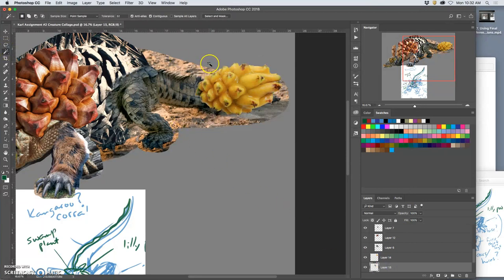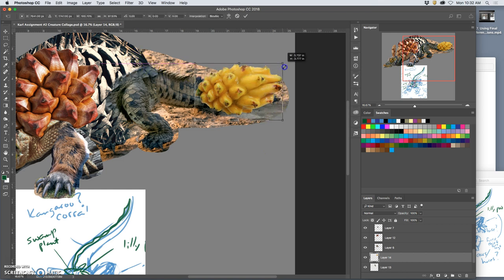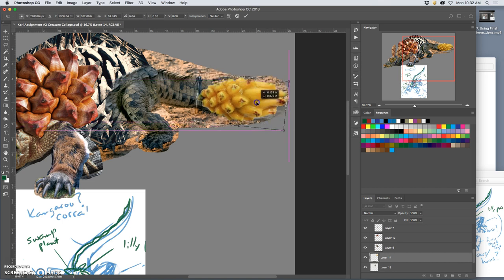Now the problem is there is little debris that got left around it. If I want to find that, I can use the magic wand and see. So there's a little piece of debris there. So I'm just going to really quickly use my lasso and delete that, because otherwise that will float wherever I use this. Now I can scale it, rotate it, distort it, kind of make it my own to fit with my design.